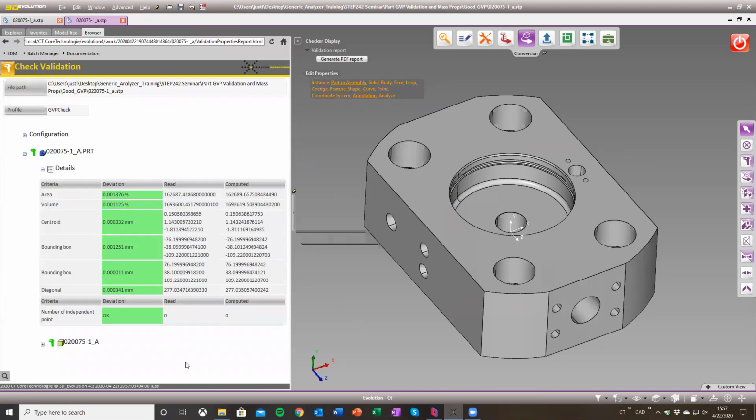Then we have checked the following categories. So when this was saved originally to STEP, this is the area that it's supposed to have. When I read this in and calculated the area again, this is what I read. So by comparing these two, we see that the deviation is minimal, it's almost nothing. So obviously this is a pass category because it's green and the value is small enough. The same goes for volume, center, bounding box and diagonal, and the number of independent points. So these are your geometric validation properties.